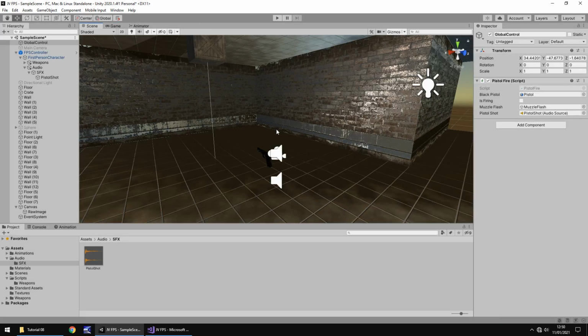Simple as that. I really can't stress how easy it is to add a sound effect to something like that. So the next thing I wanted to do is, obviously weapons have ammo, so we need some kind of ammo count on our screen. And we're going to be using the canvas once again for that.